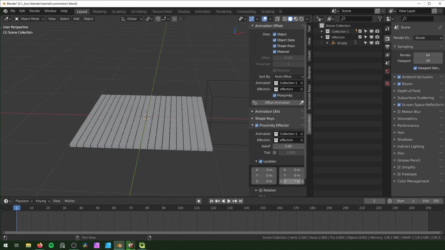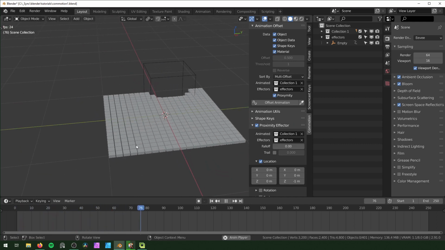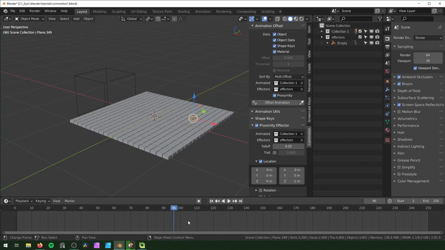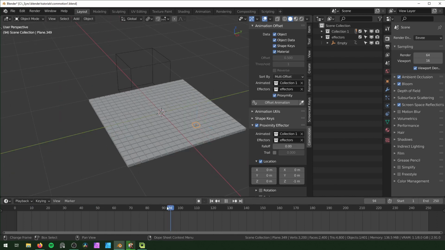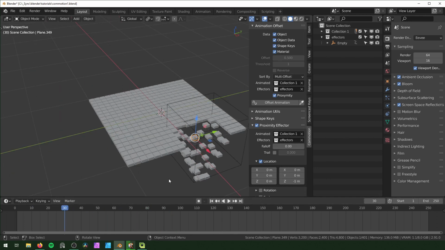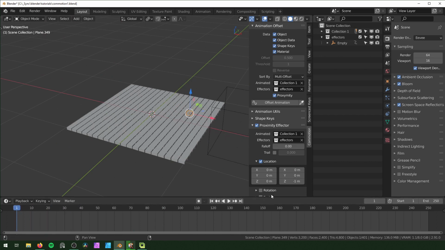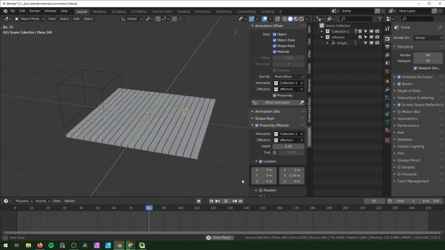For instance, we can just make this go down. I'll just say -1 right there. You can see none of these have keyframes, so this is just affecting it based on this right here. And if we wanted, we could make it go on the Y instead right there. So now they're all moving in the Y direction.